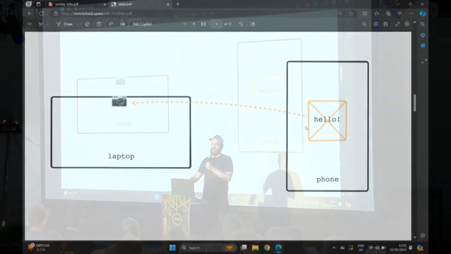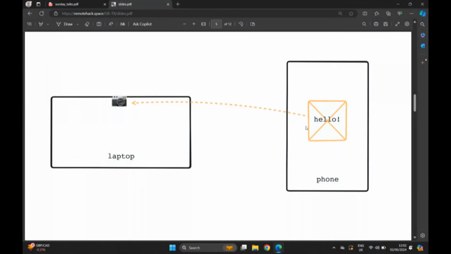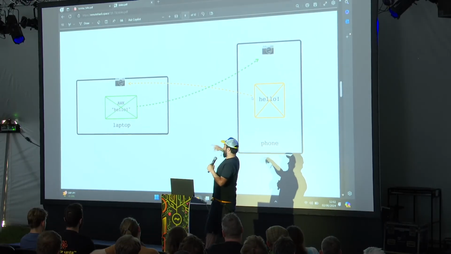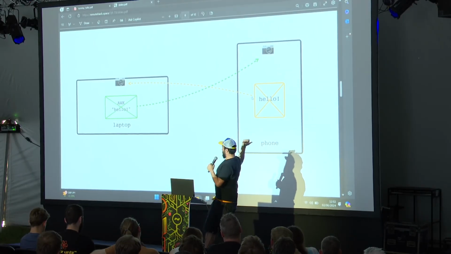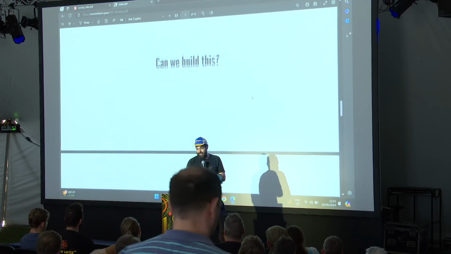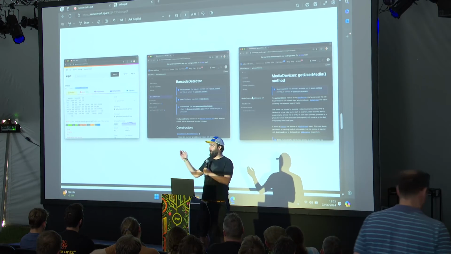And what I thought is, we have this thing called QR codes, so you can basically show a QR code on your phone and then use a camera on your laptop to detect it. That way we can send content between the two devices. And then to make this bi-directional, we can display another QR code on the other device, and do the vice versa. We can build this. Yeah, we can. We've got everything in the web that we can do this.